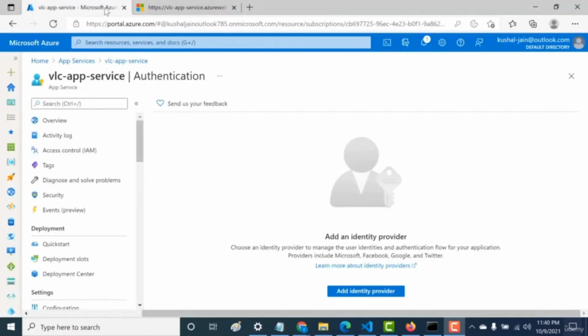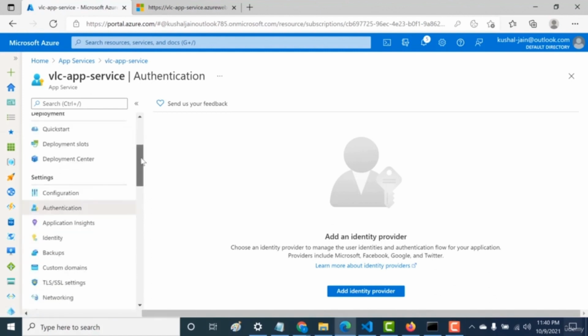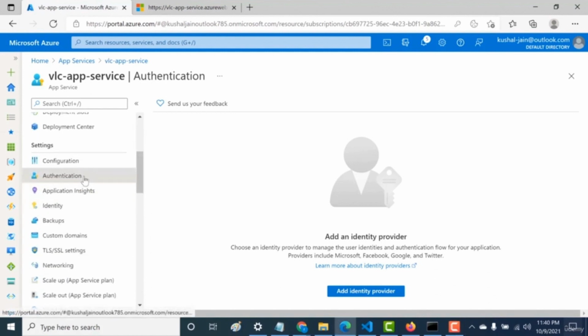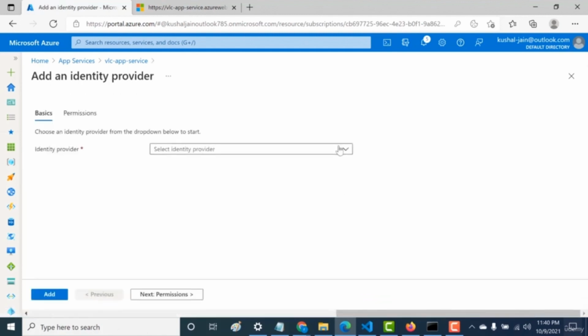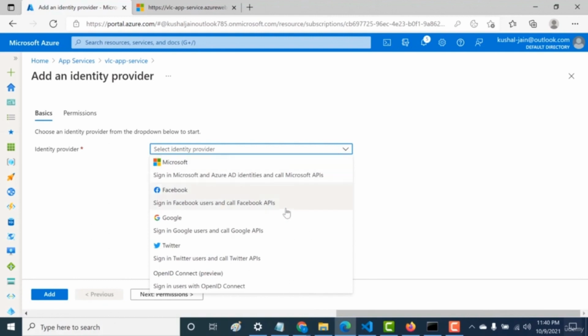Okay, so now that you've created your application, let's add an authentication layer to this particular application. Now to do that, let's go back to our console. So all that you need to do is go to your authentication here and add an identity provider. So we'll be adding the Azure Active Directory as the identity provider. Now you have the option of adding Google, Facebook, as well as Twitter.